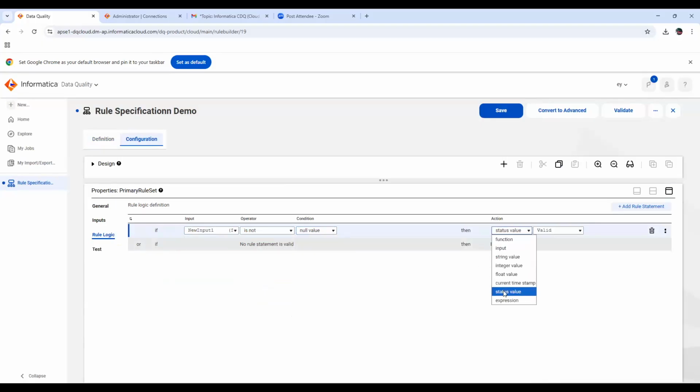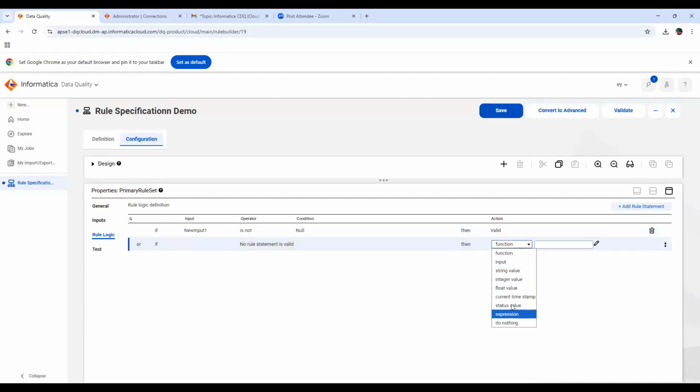Then you want to define status, you want expressions. I'll go with status value valid if it's not null value, else I'll make it different. Just change status value to invalid. This is my normal statement. This rule spec will be used in a mapping and a profile. As of now, we can test it standalone.